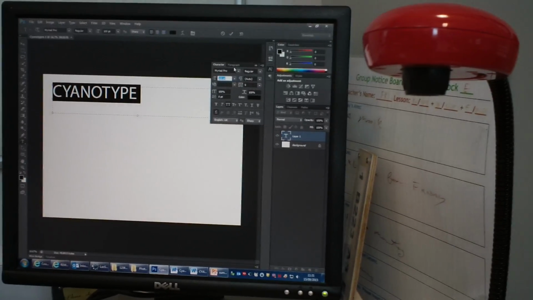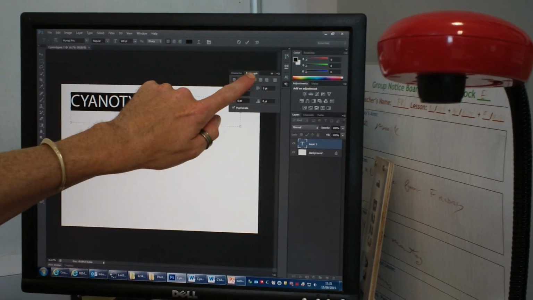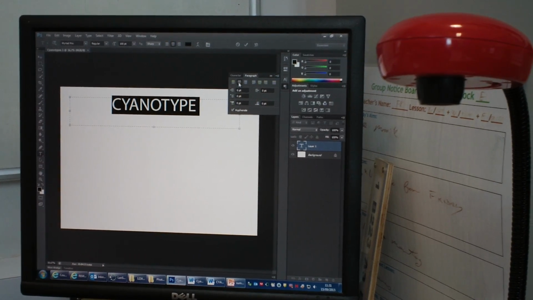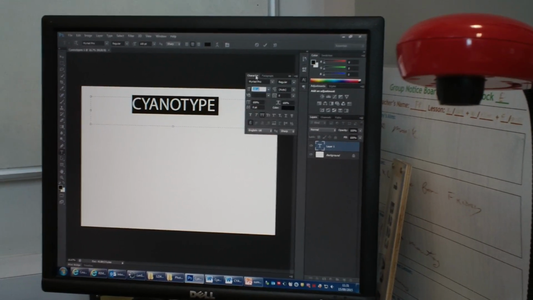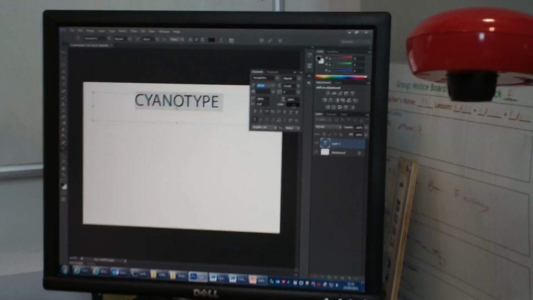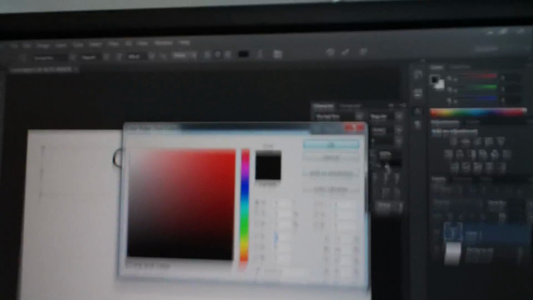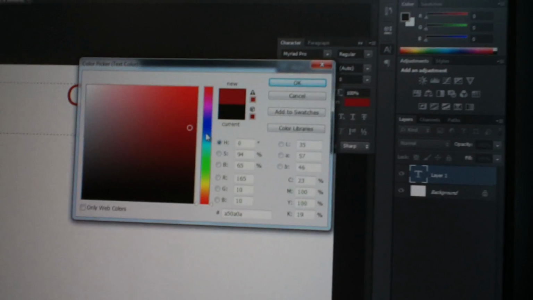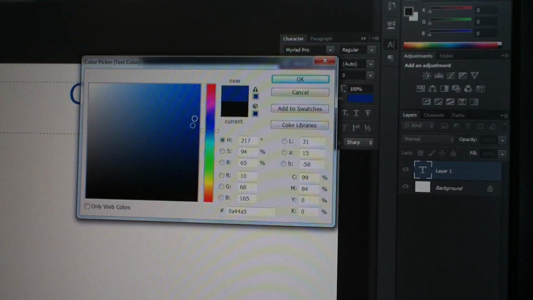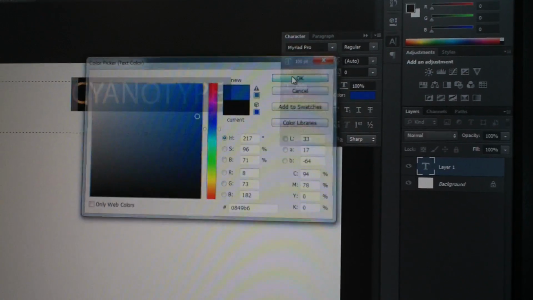For font size, the paragraph option, which is the top tab up here, will give us central alignment if we want it. We can automatically select the color by just clicking in the color box and changing it to what we want. I think for cyanotypes, we have to go blue to start off with.